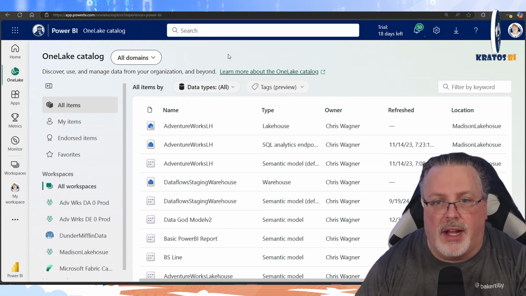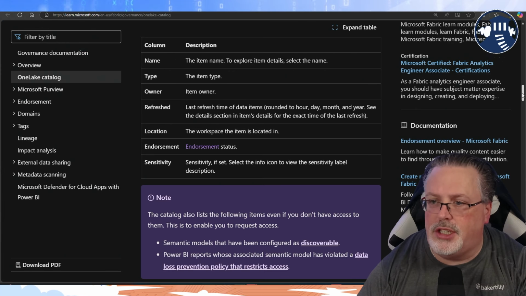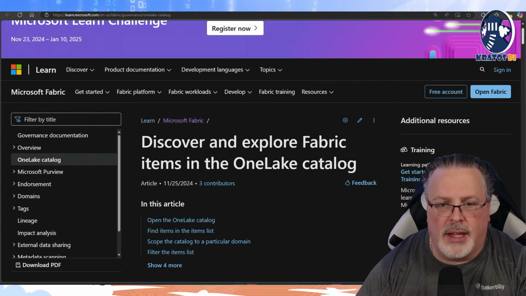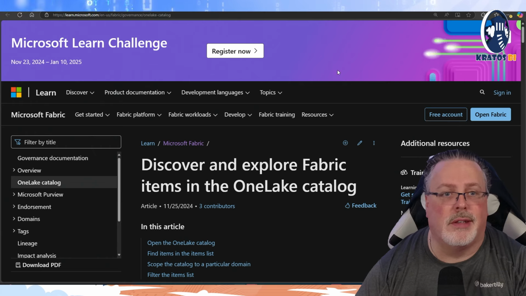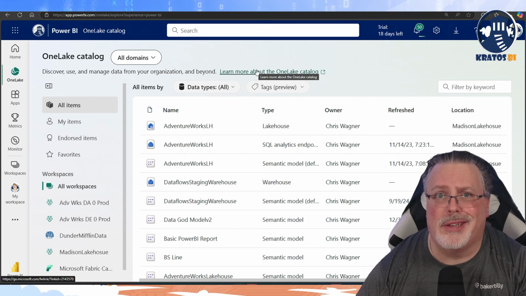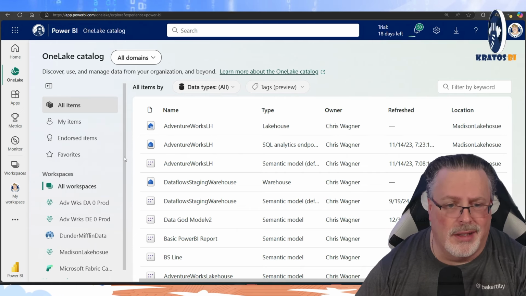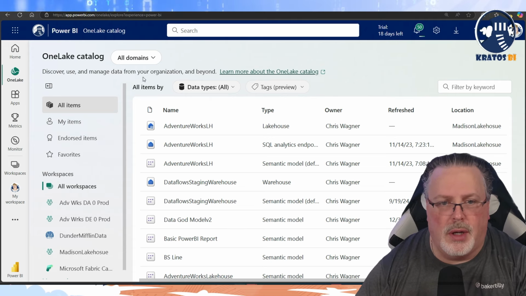So we've got that there. We've also got a link right here that takes you over to the documentation on the OneLake data catalog, so you can go over here and read all about it. I'll probably put this in the link below, but honestly, it's easier for you to click on it from here than in my little YouTube video. All right, so that's the top.